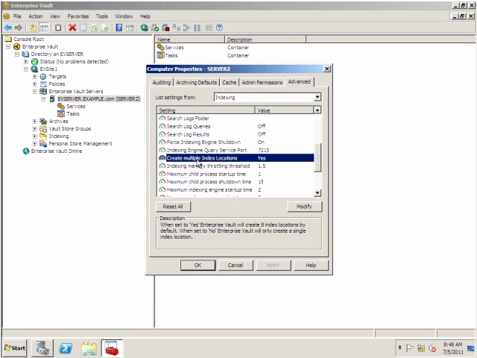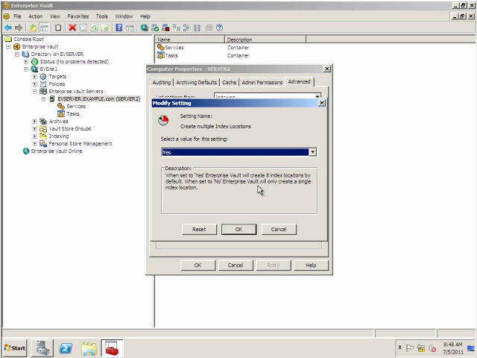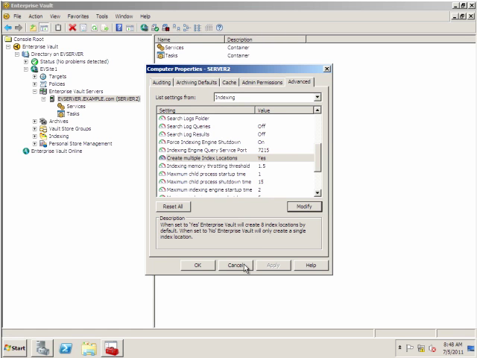And the setting that we're looking for is Create Multiple Index Locations. By default, that is set to Yes. And you can see from the description down here that when it is set to Yes, this will create 8 index locations by default. When set to No, the Enterprise Vault will only create a single index location when you're creating index locations under the Services properties. So we could open it up here, and this is how you would change it. You would select either Yes or No, and we'll just go ahead and leave it at Yes. And go ahead and cancel out of here again.